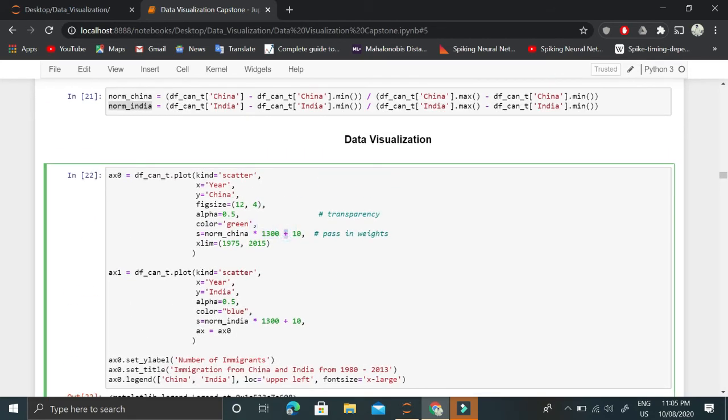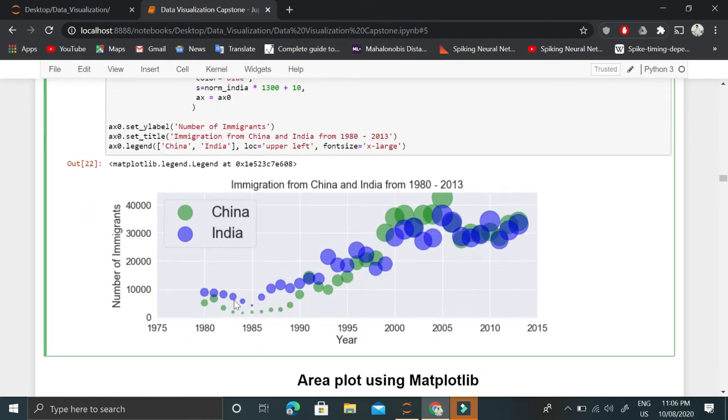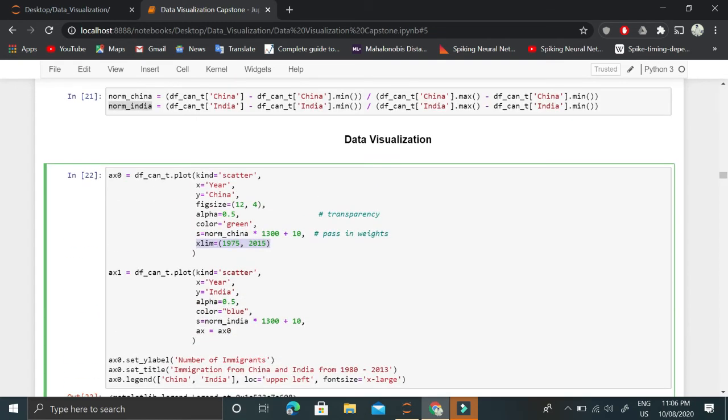Okay, then finally, this is the X limit that we are using. This X limit is actually telling the total X labels that we want. We want the X labels from 1975 to 2015. Why do we do that? Because we want this plot to be wider than the usual range. So the total range is from 1980 to 2013, but we want this plot to be in between the range of 1975 to 2015. This is what it shows.